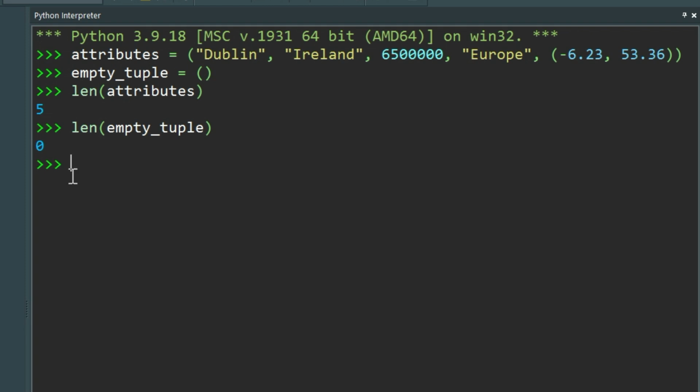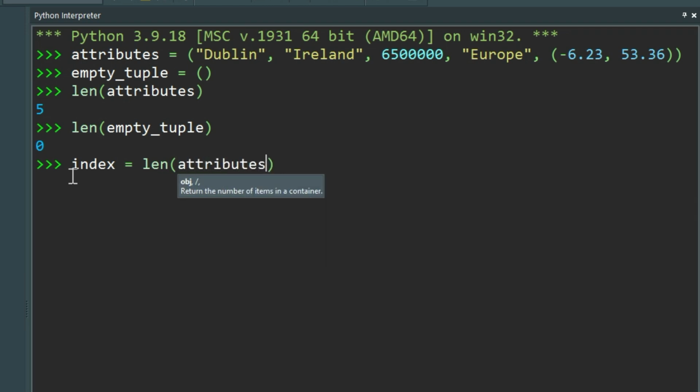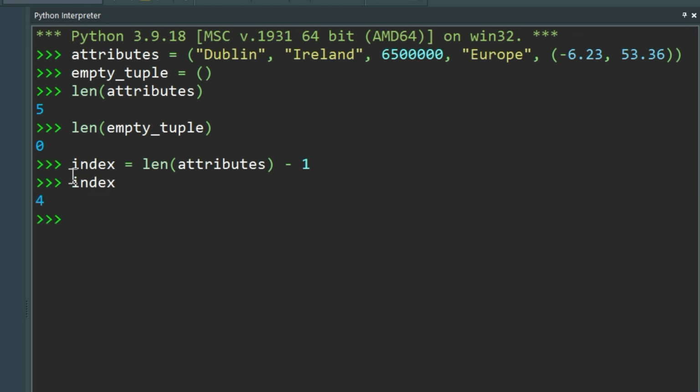We can always access the last element in a tuple by using the length of the tuple minus 1. We'll create a variable called index and set this to equal the length of our attributes minus 1. Now when we print index to screen, it is 4. There are 5 elements in our tuple, so the last element is at index 4. We call our attributes variable and we supply in index 4 and we are returned our coordinates at the end of our tuple.